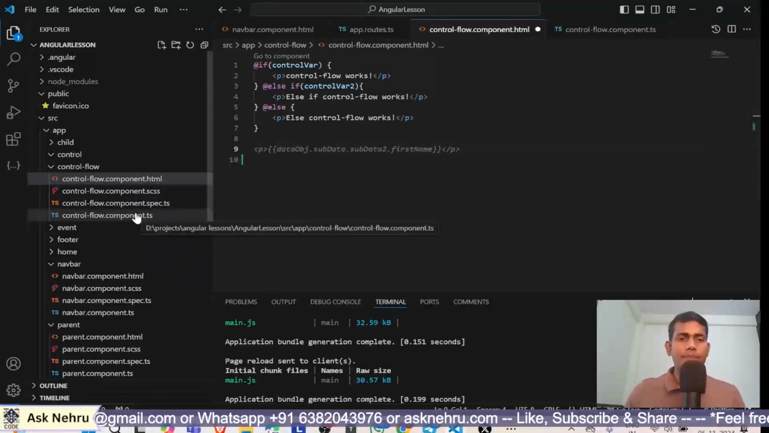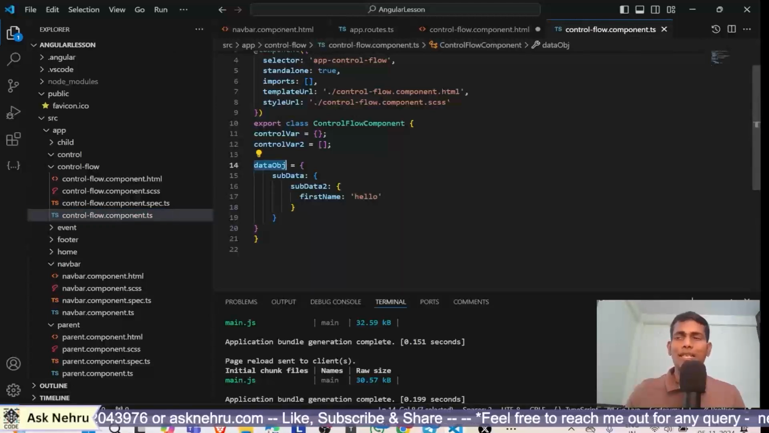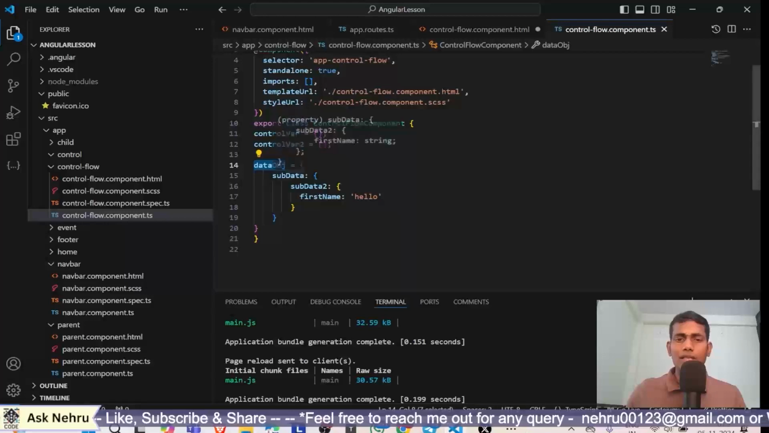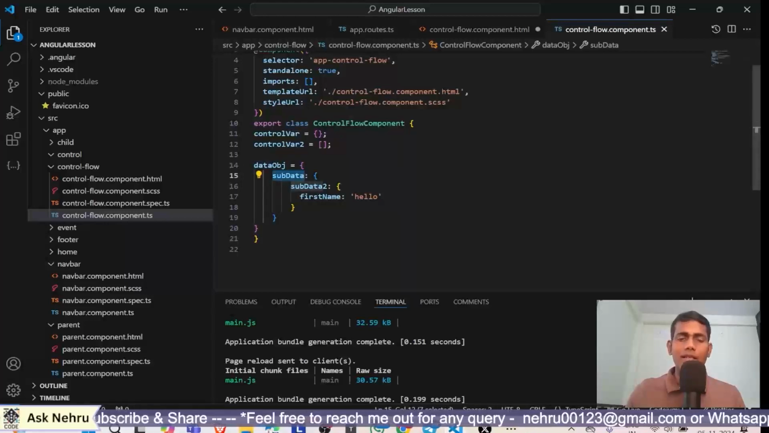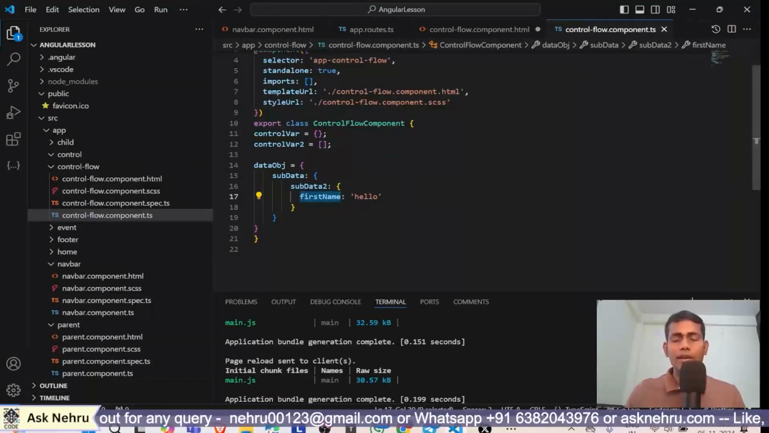See, for example, I go here and create a document. See guys, there is an object I have created. The name of the object is data object. I'm just displaying it because I don't want to waste time by typing. So data object and subdata. That means this is the key and the value is an object again. And within that we have one more key and the value of the key is again an object. And within that we have a key and the value of the key is a string.